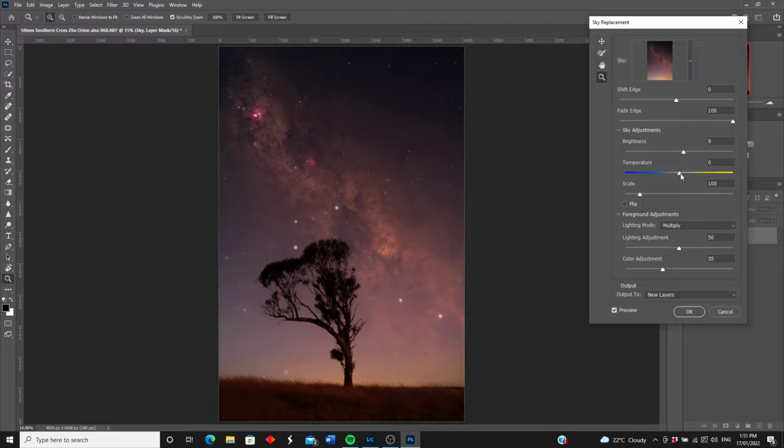I can adjust the color temperature if I wish, as you can see, which again, I can't see any reason why I'd want to do that. So I'm just going to leave it where it was. And I can scale the background a bit just to make it fit a little bit better. But this is just straight out of the box. I haven't done anything. You can see how it looks.